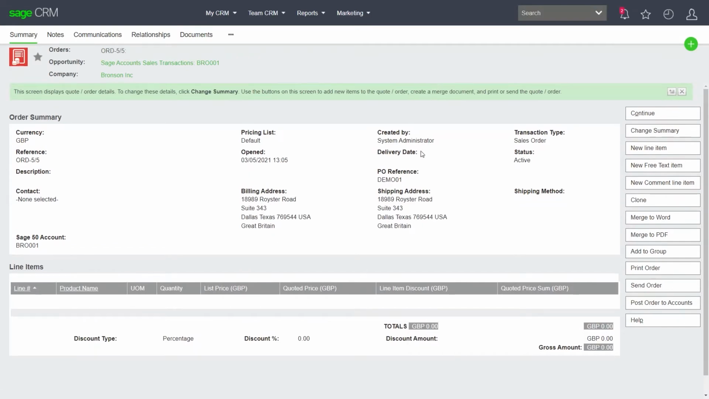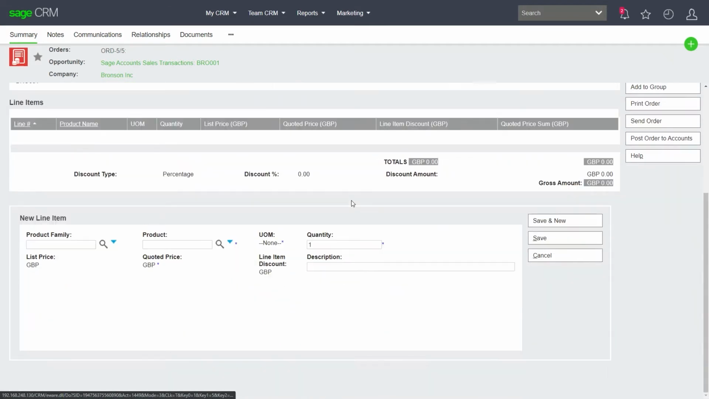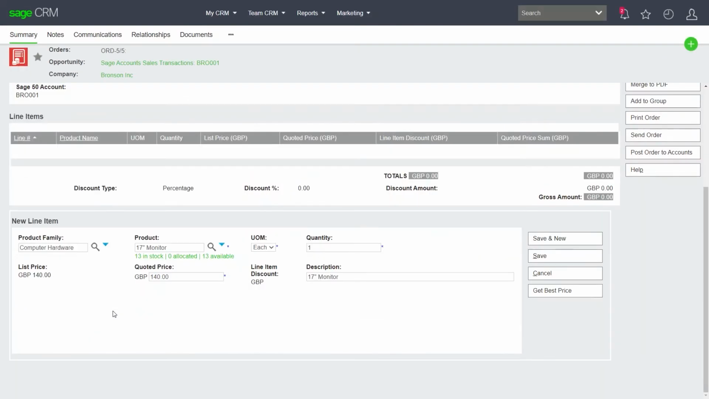And now I can just use standard Sage CRM to add my various lines. However, when I come onto new line item and I select, for example, my 17-inch monitor, with this integration I'm shown the available quantity in stock for that particular product. So I can see that there are 13 in stock and none are allocated, and therefore 13 are available. I can also, using the customer specific price banding for Bronson Inc., say that this customer actually wants 10 of this product, select the get best price option, and I can see that from the account system it's returned a better price, 133.